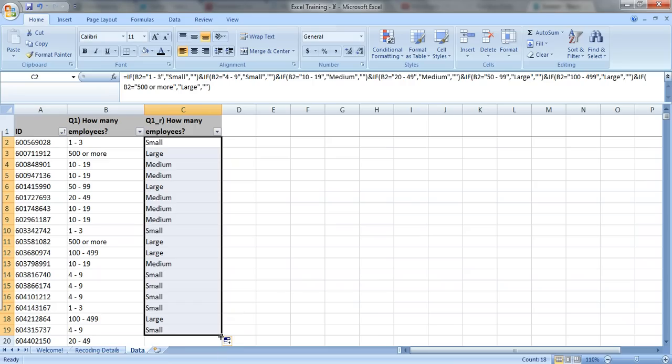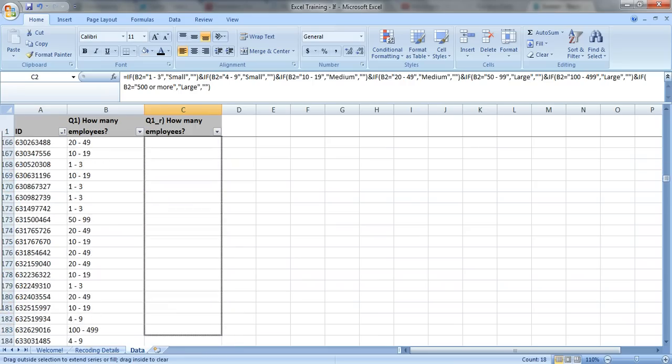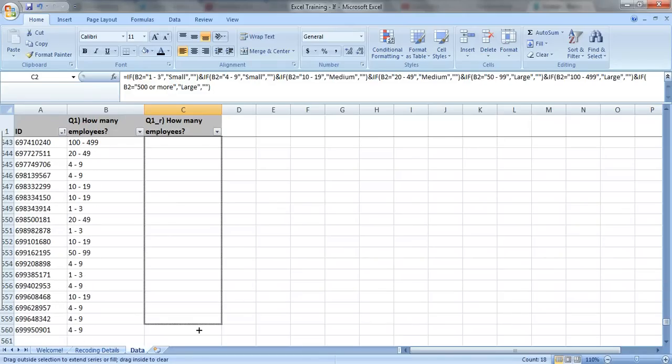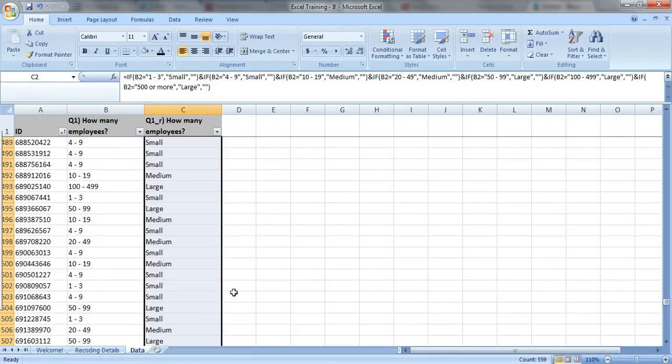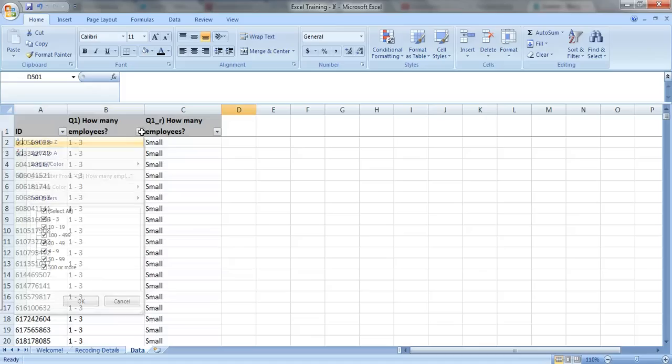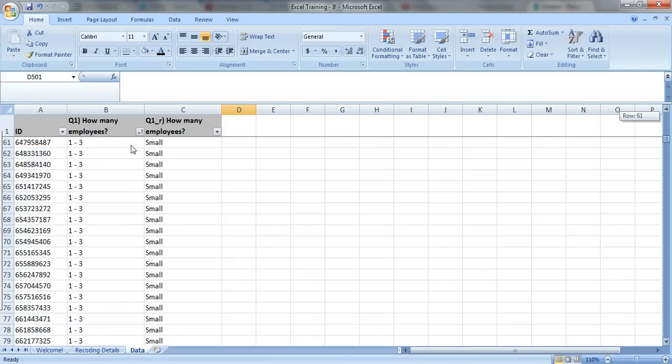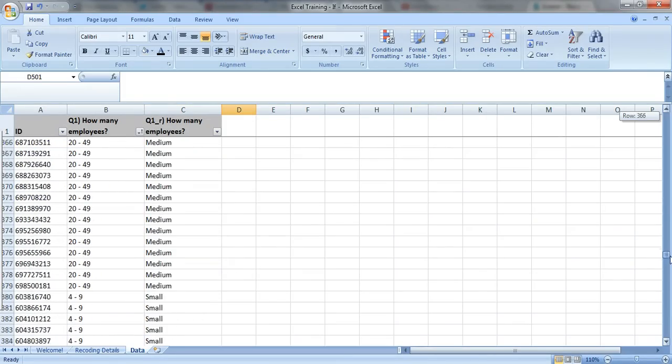So far, so good. I don't think I made any typos, but I usually do, so we might see a few of them. Cross your fingers. I think it's good. Let's sort using our filters. I think we're in good shape.